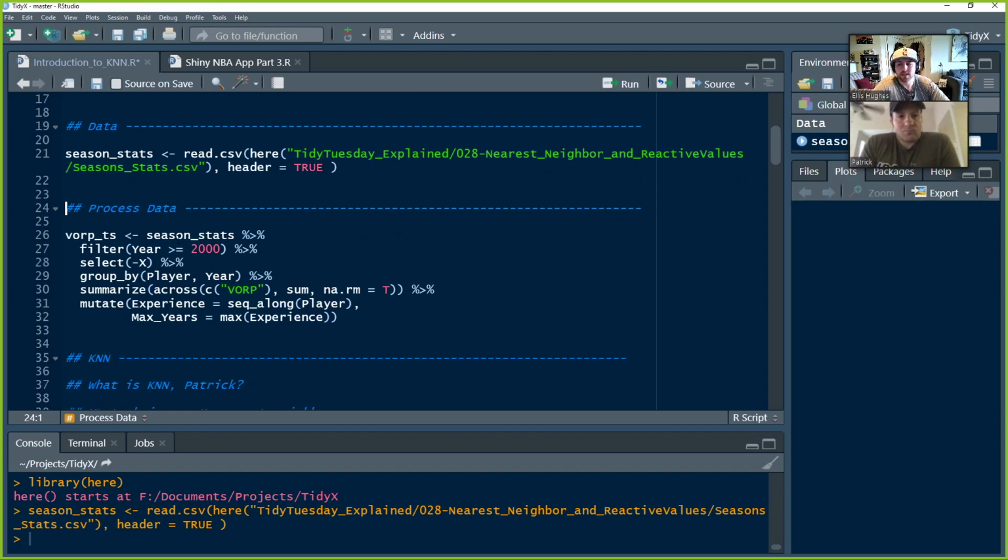Then we're going to do some processing of the data. We're going to take the season statistics and filter to keep only players and statistics from the year 2000 onward. We're going to remove the X column, which is just like the row names. We don't really care about that. That's just an artifact from reading in the data set using read.csv. We're going to group by the player and the year because sometimes a player might be listed multiple times. We want to make sure that we don't double count them, essentially. So we're going to summarize across Vorp. We're going to add their Vorps together and set that to be the player's Vorp for that year.